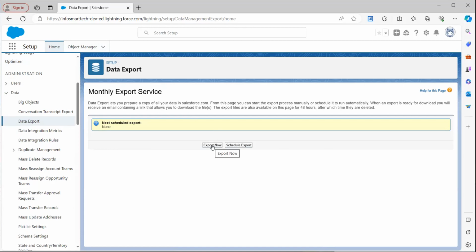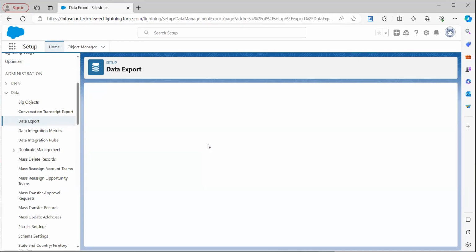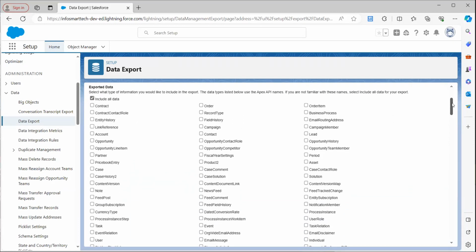If I click on export now, I have start export and I have the exported options like if I need to export contract, if I need to export account, if I need to export opportunity, if I need to export opportunity line item, if I need to export partner, if I need to export price book entry. So I have all these options that I can use to export the data.